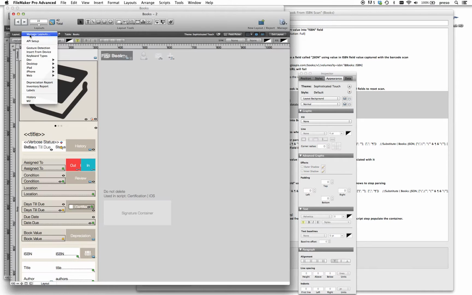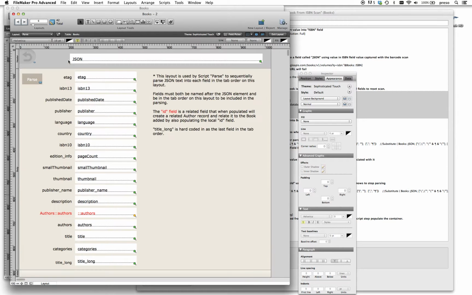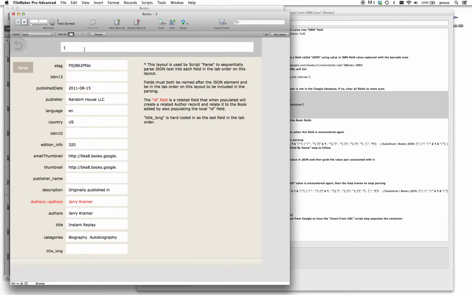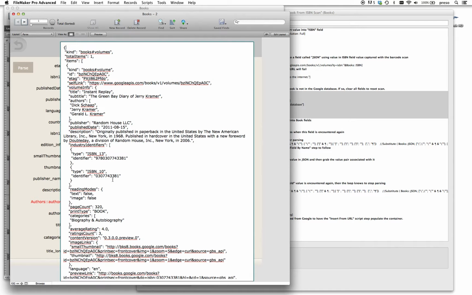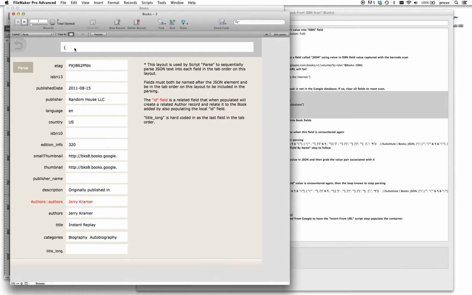Got this layout right here, which I call dev and then parse. And it has the JSON field up here, and you'll notice that this is what it looks like when a successful scan is done using the device. All this information gets put into that field. It's not important that this field is on the same layout. I just did that for demonstration purposes. You can see there's a bit of a description here too.